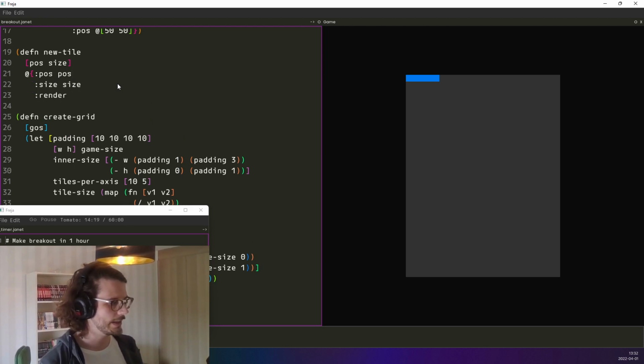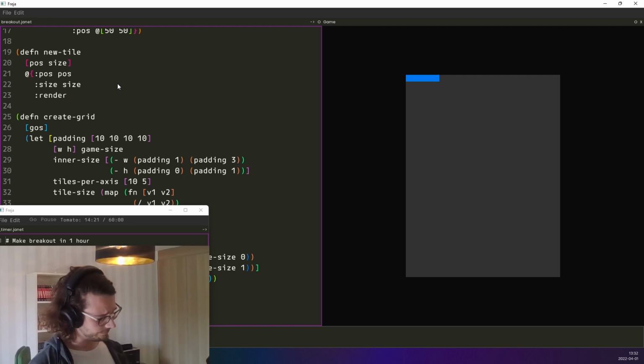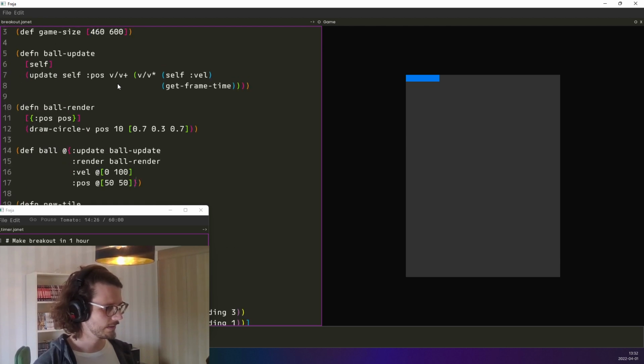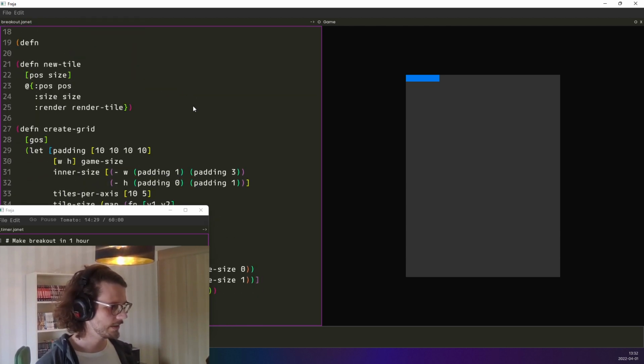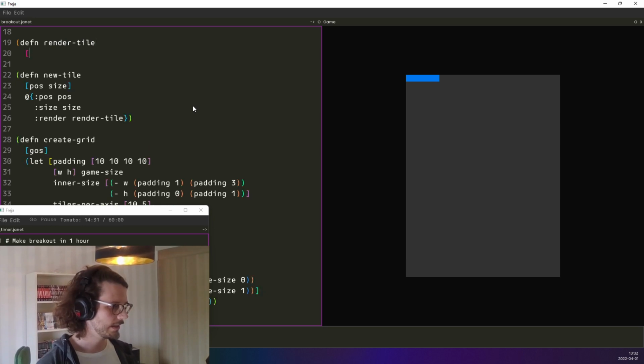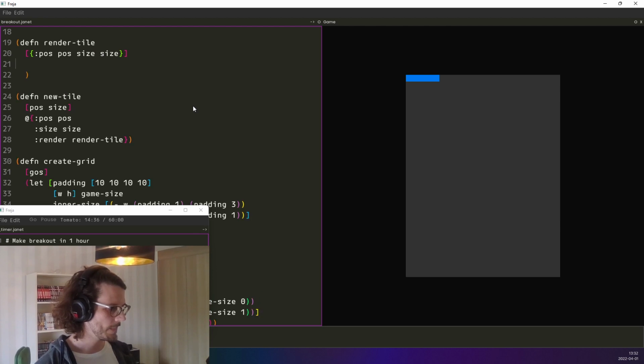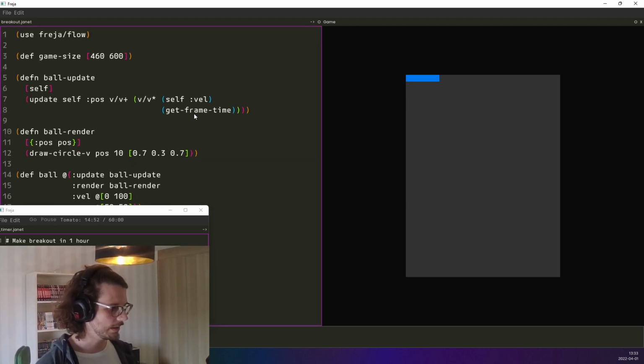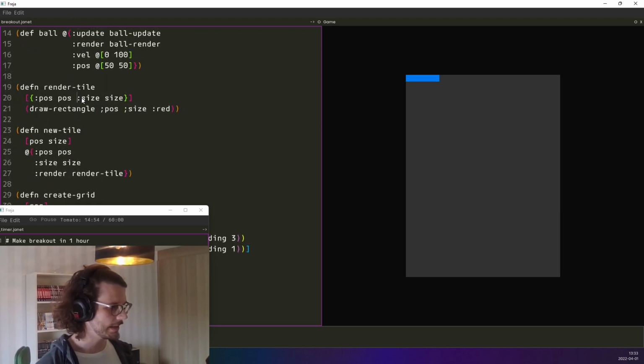Then of course we need a render, render tile. defn, whoops, render tile self. We just need pos and size, draw rectangle pos size. For now they can be red. Size is unknown. Oh, it should be, whoops, keyword size.